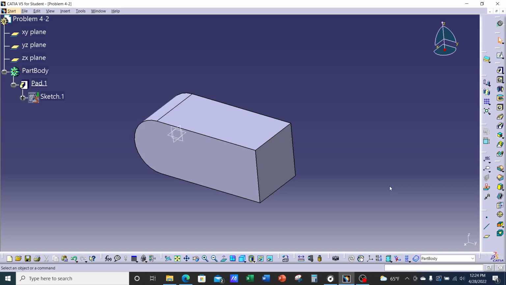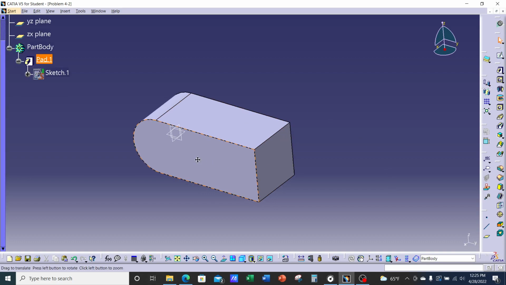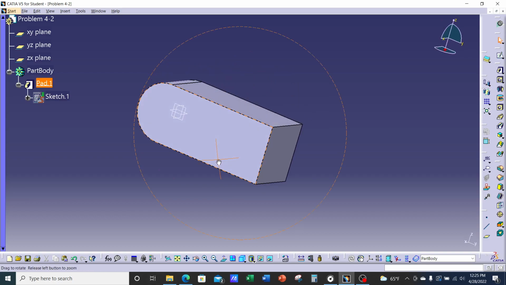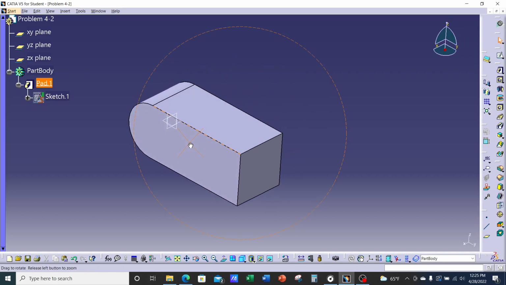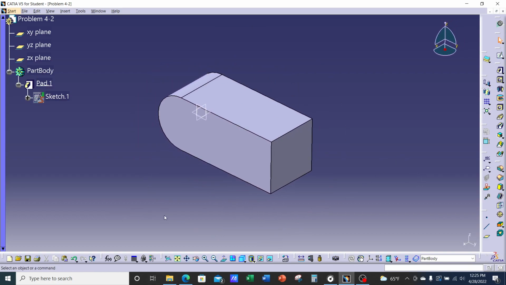So I'm going to introduce you to the tritangent command. So it's a fillet command to round off using 3 tangencies. Okay, so what we're going to do is we're going to be selecting these 3 surfaces to create our tritangent fillet. Okay, so let's go back.